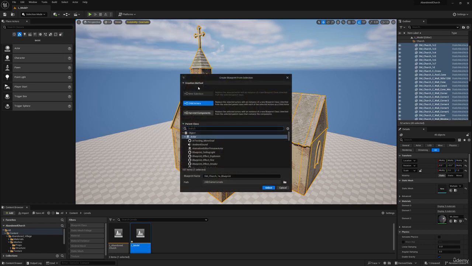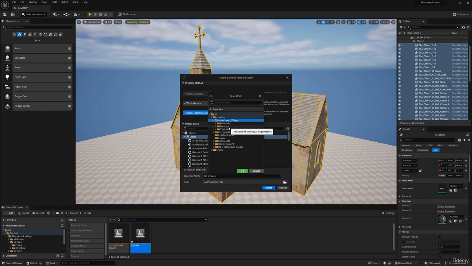Here we have different creation methods, but I'm not going to get too in depth about everything here. You can read it if you want to learn a little bit more about it. What we're going to use is the harvest component mode. For the blueprint name, we're going to call it BP Church. BP stands for blueprint, of course. As for the path, we're going to choose a path to abandoned village, maybe in meshes, and then click OK.